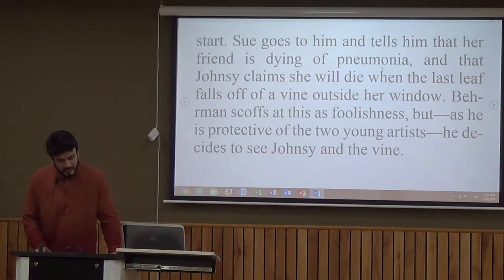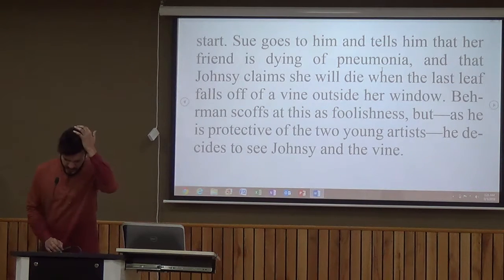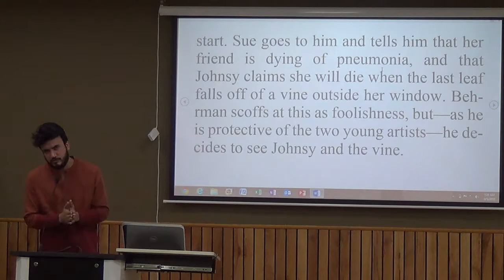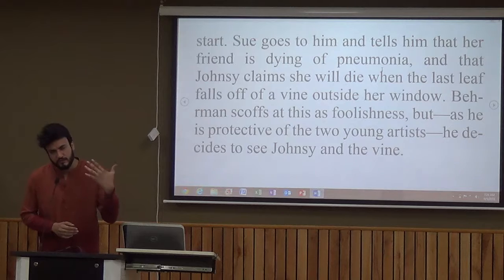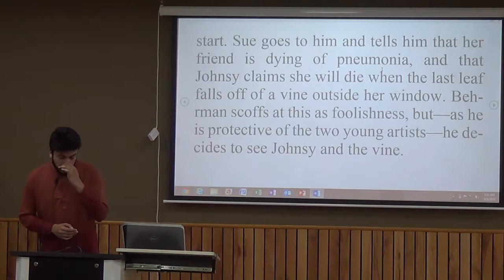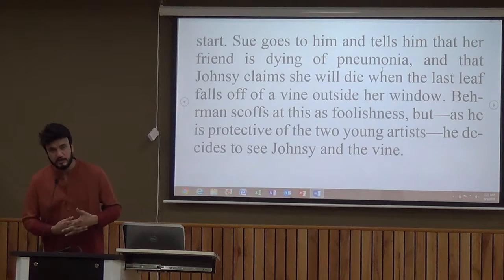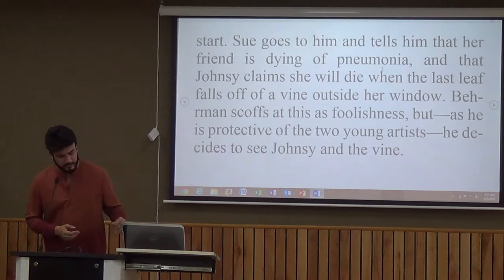So Berman scoffs at this as foolishness, but as he's protective of the two young artists, he decides to see Johnsy and the vine. Though he's very angry at this idea that Johnsy would pass away when the last leaf falls down, he still figures it out and thinks that he should have a look at the vine and at Johnsy too, so that he can decide in which way he can help.